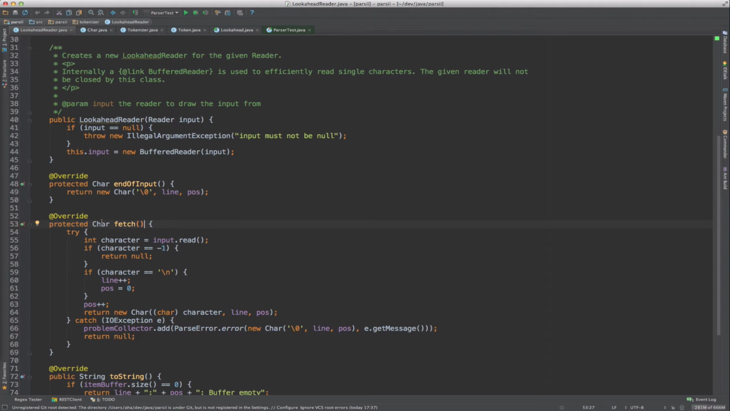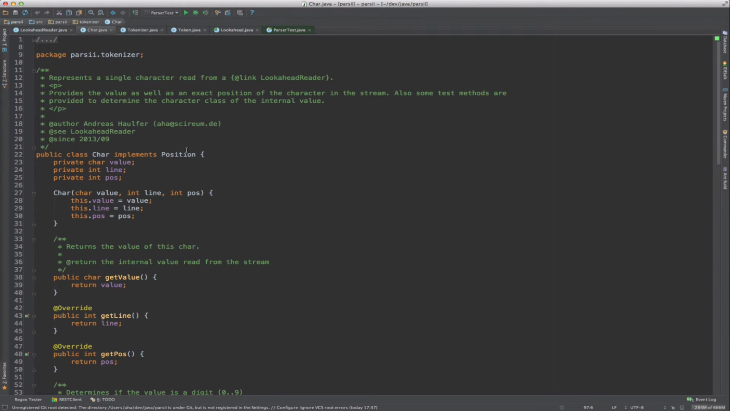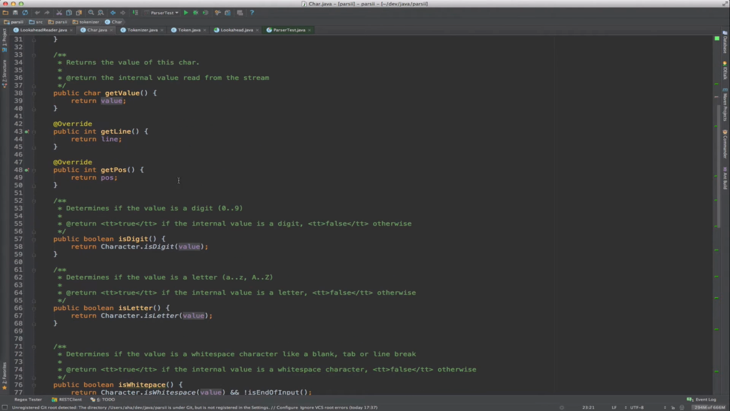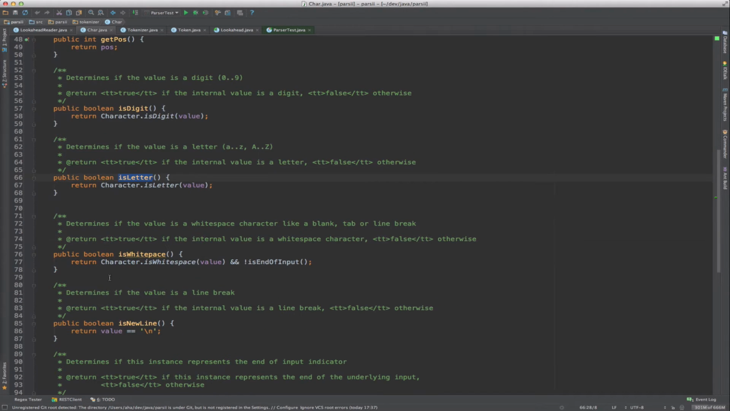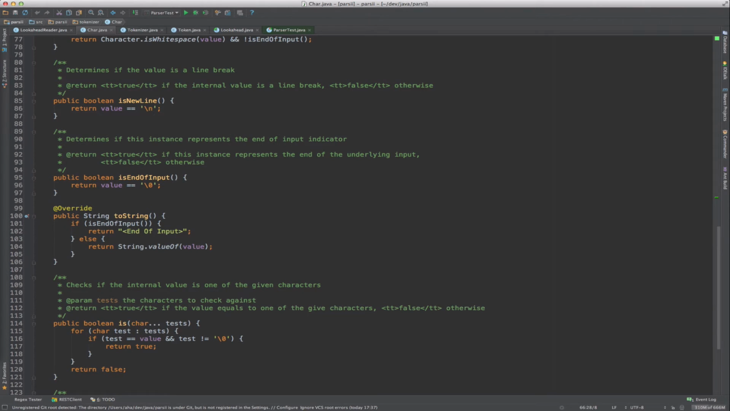Now if we have a look at the type of object which is returned by the fetch method, we see that it's not a normal character object as we know it from Java, but it's a special class which we can see here, and basically it just combines the character value along with its position, which is the line, and the position within that line. And we also have a bunch of helper methods which tell us if our character is a digit or a letter or any other of those things.